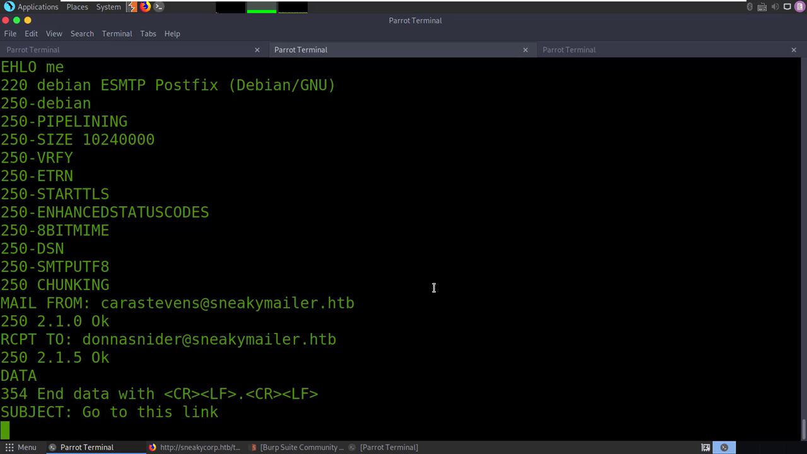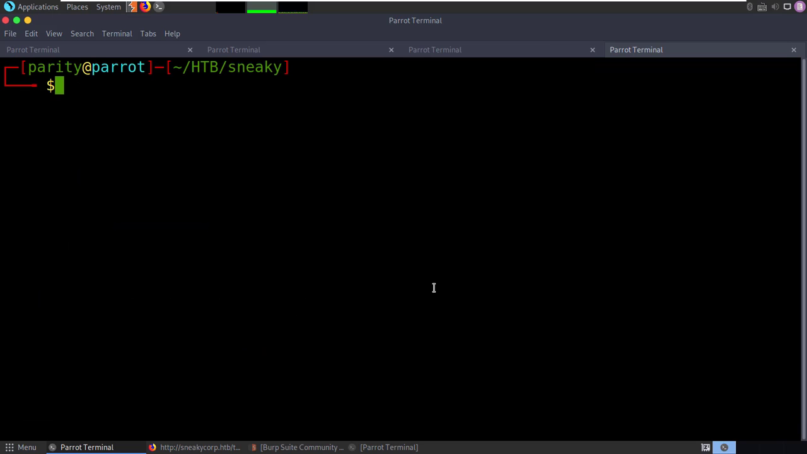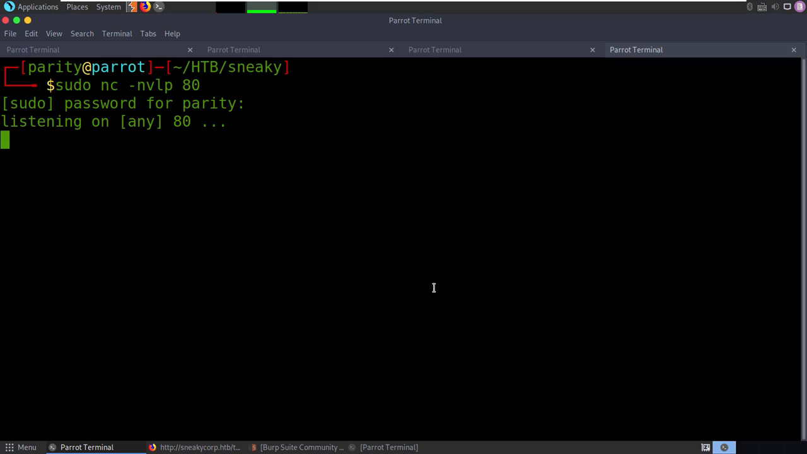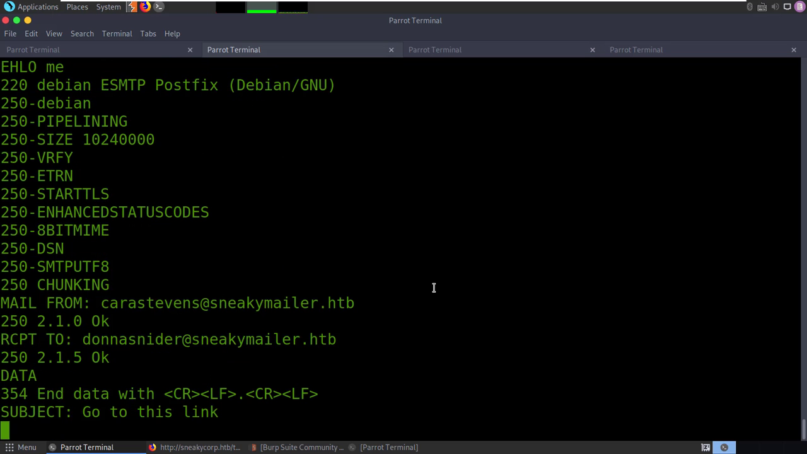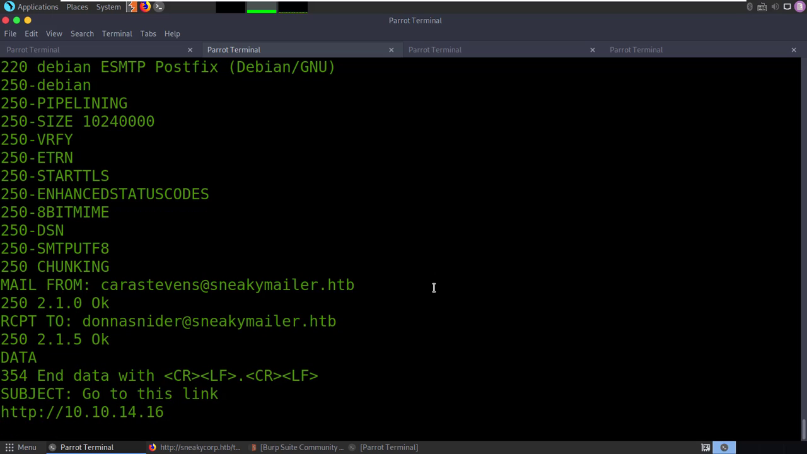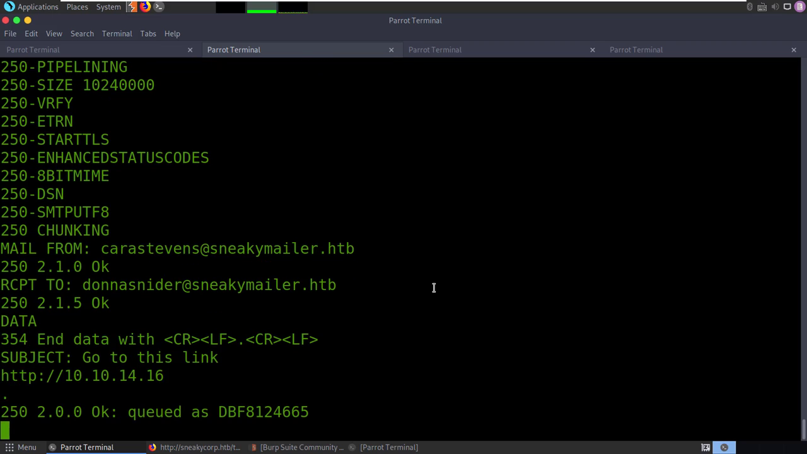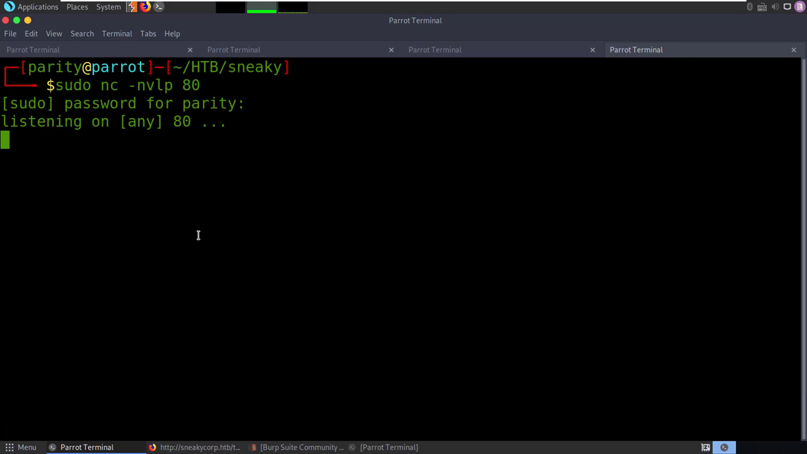And then I'm going to need my own server in order to catch things on the other side. So we'll open another tab, and then I'll do a sudo nc -nlvp 80. And this will just open it up real simple. I could put on a different port, but right now I'm not trying to share anything. So we'll say http://10.10.14.16. Go to my link and just see what comes back. All right. In order to close out an email, you need to do a single dot on a single line by itself. And then that's where it says it's going to queue it up. And then you just wait to see if anything populates here.